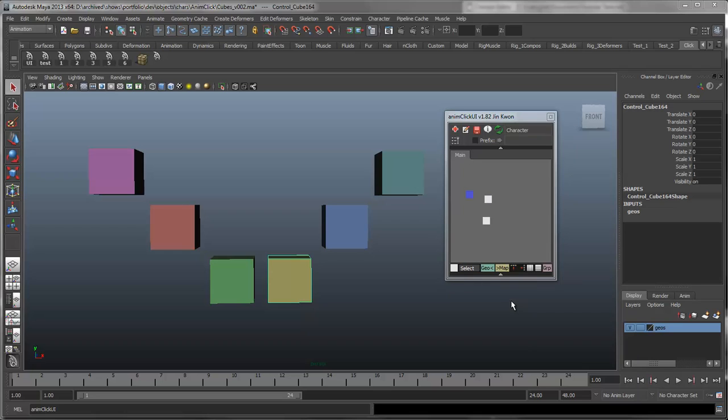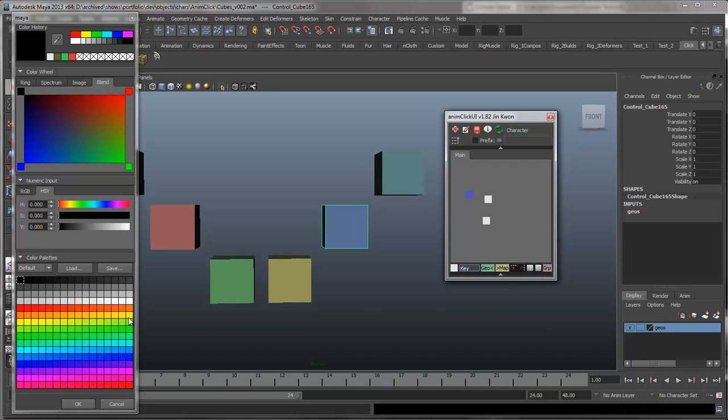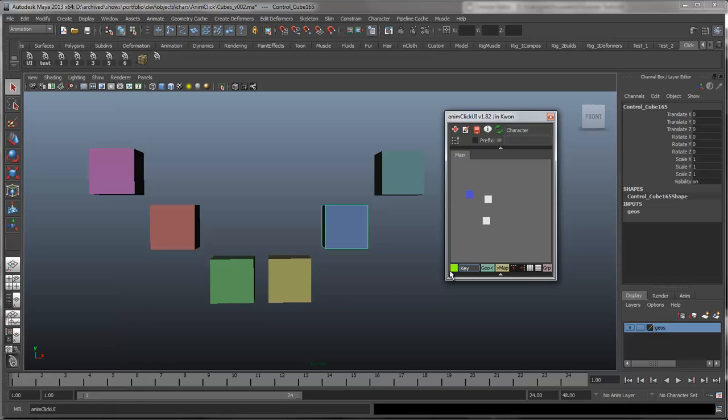Let's talk about the commands. AnimClick comes with 6 different default commands, and you can also have your own custom commands to be executed. We have used the select command. Let's try key. What it does is, if you click this button, it will keyframe the object. Select this object. I'm going to change the color slightly. Drag and drop. So now if I click on it, it will keyframe it. I'm going to undo.